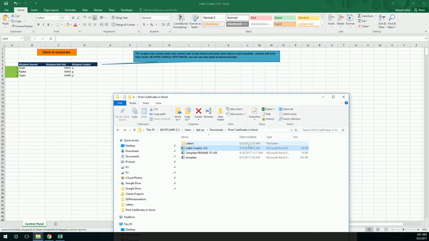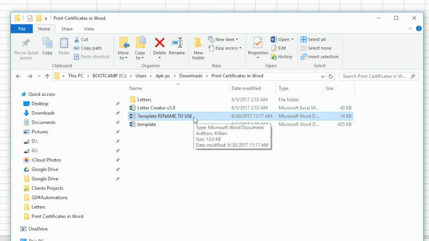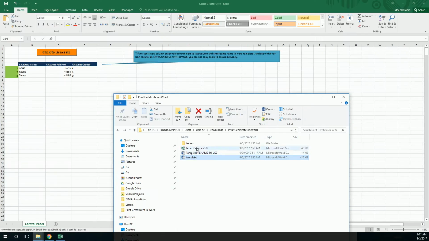This is my folder, which you will get in the description. You just need to download it and extract it on any location. Ensure that you do not delete anything out of this folder. And one thing, the previous template is here. In case you want to use the previous template, you have to just rename this template to template, and then rename this to template 2 or something, because whenever the code is running, it is looking for template. So whatever comes with the name of template, that will open.